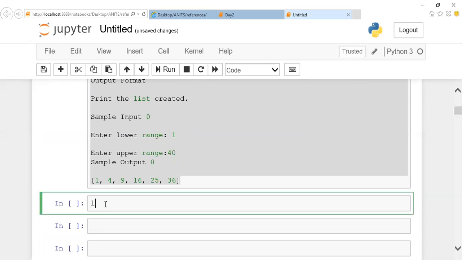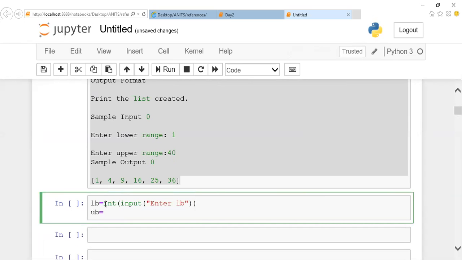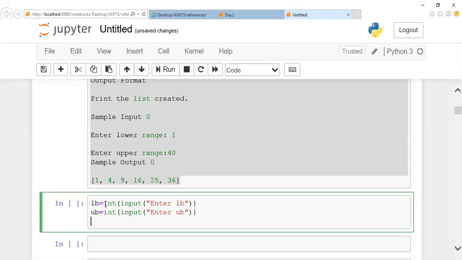So what is my lower bound value? Let me accept the lower bound value from my user as input. Just enter the lower bound value. In the same way, I'm going to accept my upper bound value as input. So I accepted both the values. After this, here I'm going to create my list comprehension. Listen carefully.